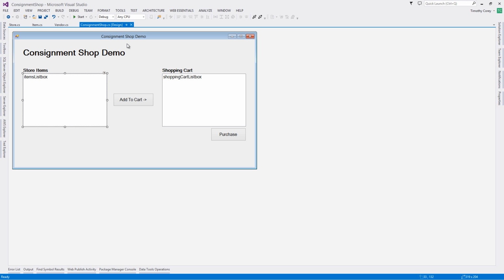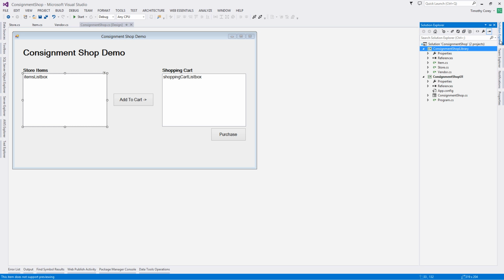Well, in a full application, we would have some type of form that would allow us to enter new vendors, enter new items, and then save all of that data to some sort of database. In our case, in order to get something going, let's go ahead and create some dummy data.